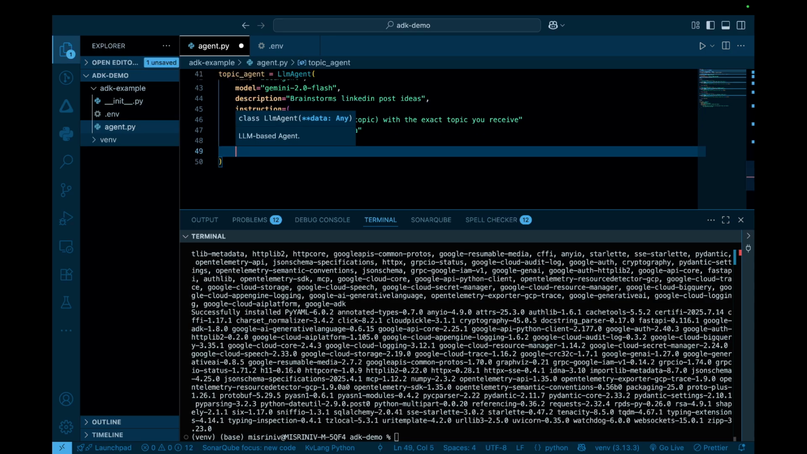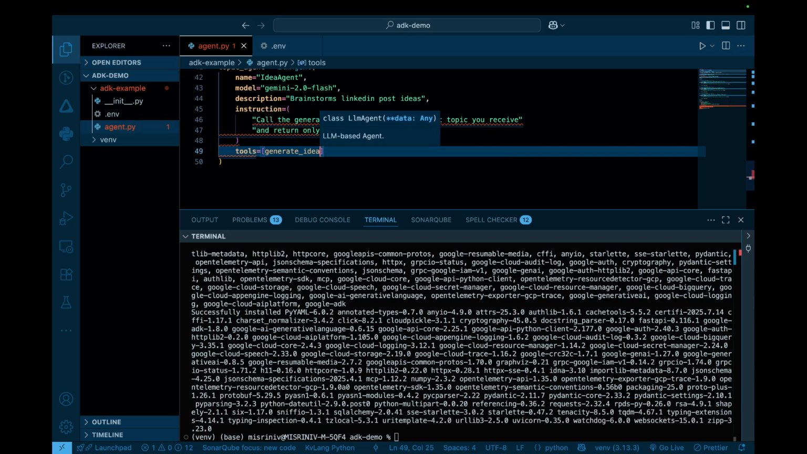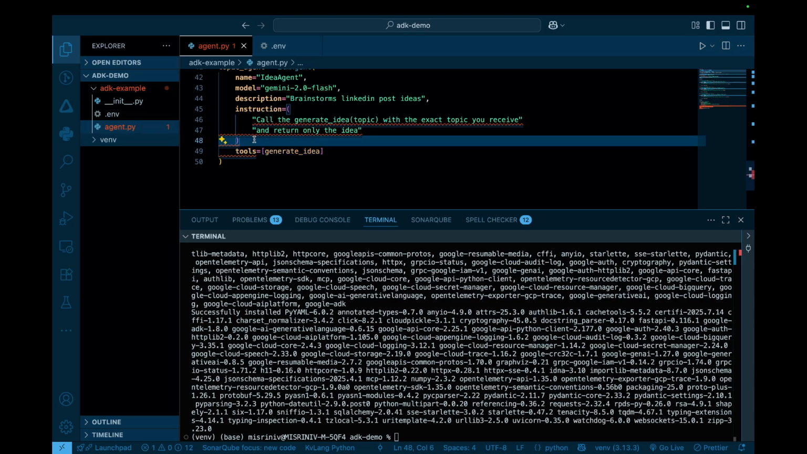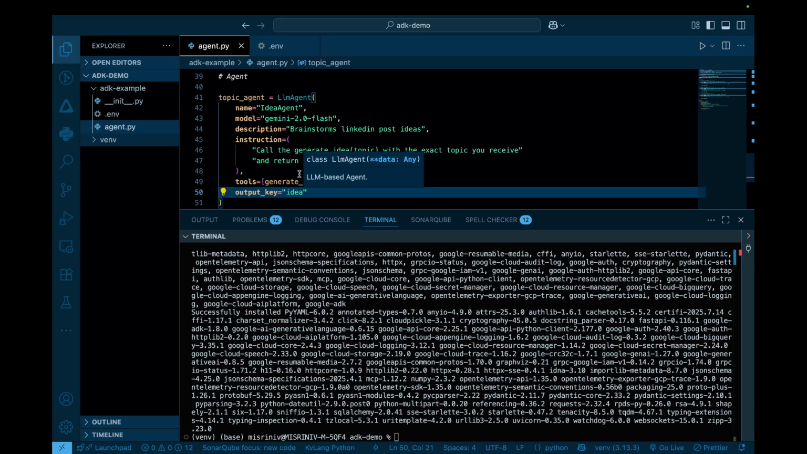Great. And whatever the output is should be passed to another agent. So before that, let's say tools. What are the tools you will be using? You will be using generate idea as the tool. Then we'll be passing this output as an input to another agent, so it is very much important to say output key. What is the output key? The output key is idea here. Great. And that's it. That is how you create your agent.